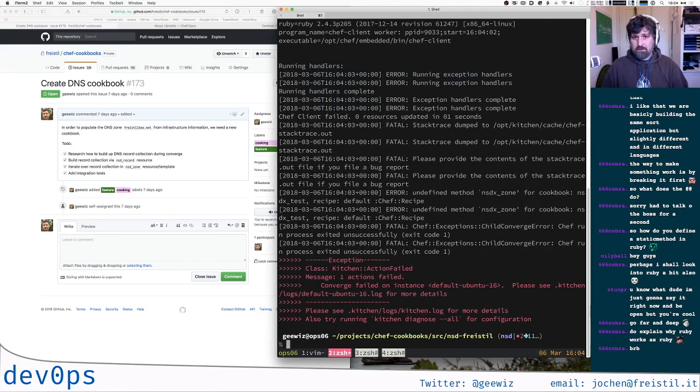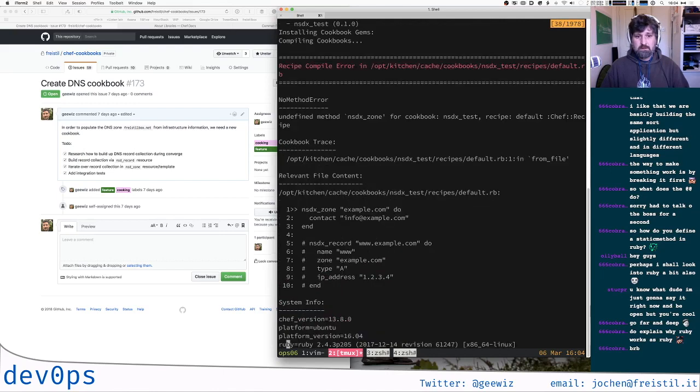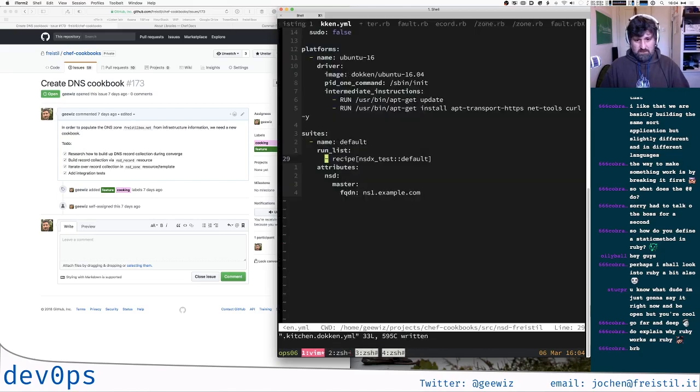And why does it break? It doesn't say here. Let's scroll up a bit. Okay, so I don't have an NSDX zone resource, basically. So that's something very basic. Without this resource, I can't do anything. So let's see why it doesn't do this. My test recipe actually is part of a test cookbook that I've nested into this application cookbook. So let's take a look at this.